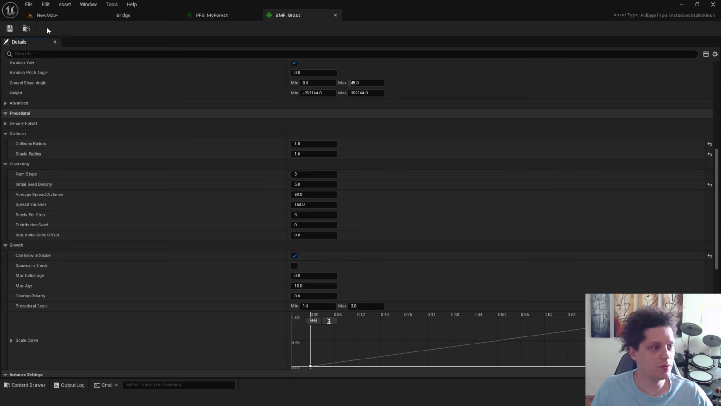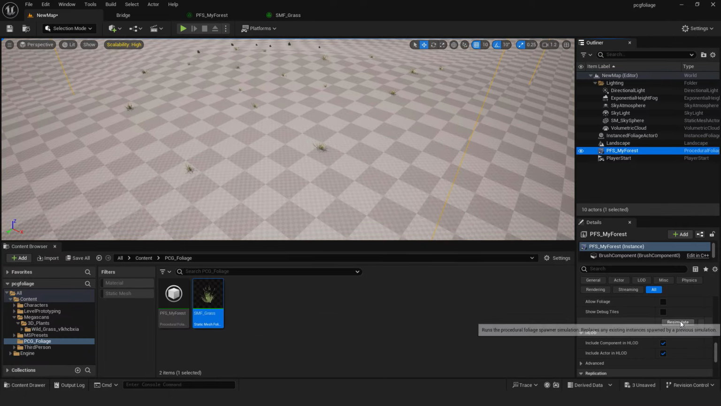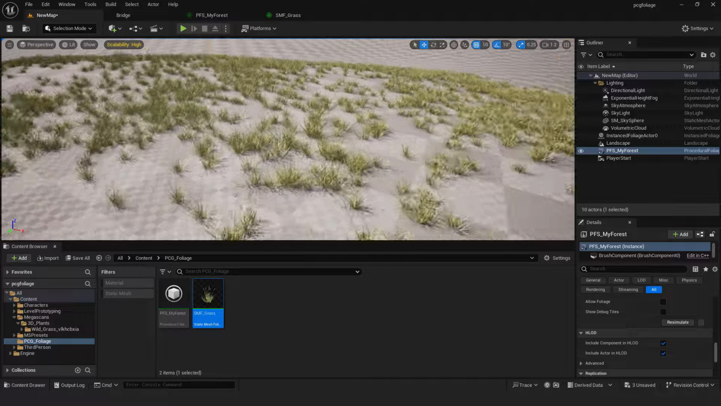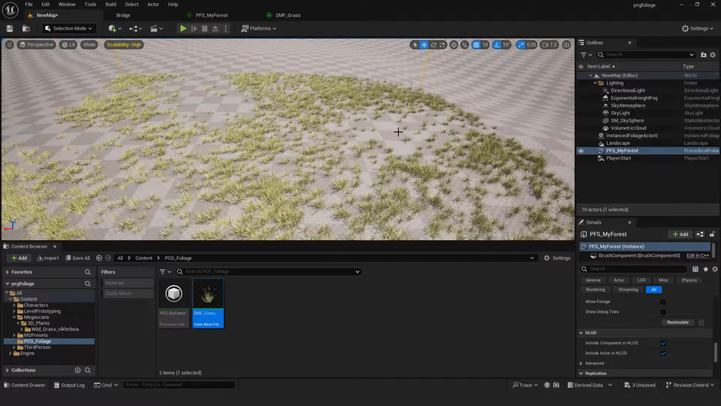Okay, we changed some values. Now hit save, go back, select your volume and click resimulate. And now we have a lot of grass over here, as you can see, and it looks fine.